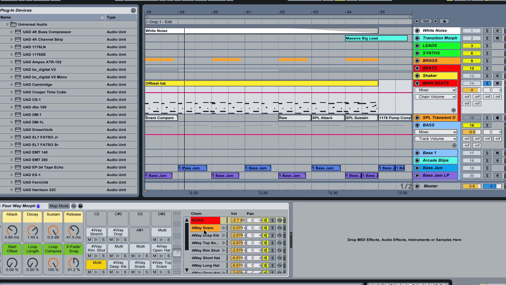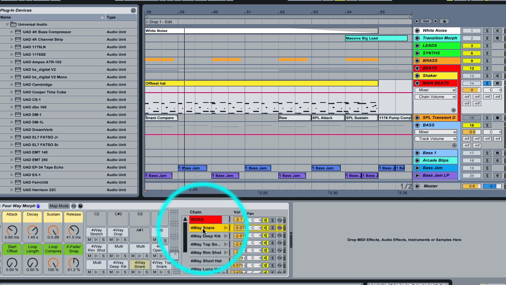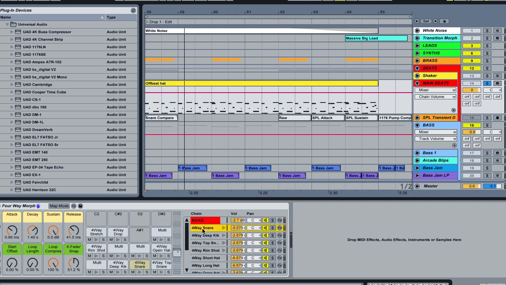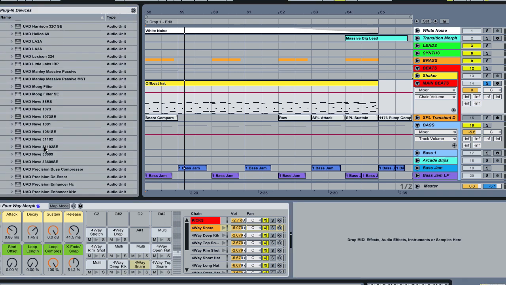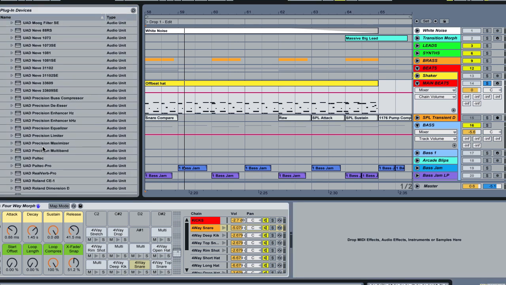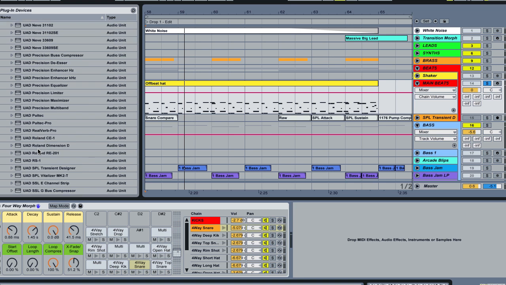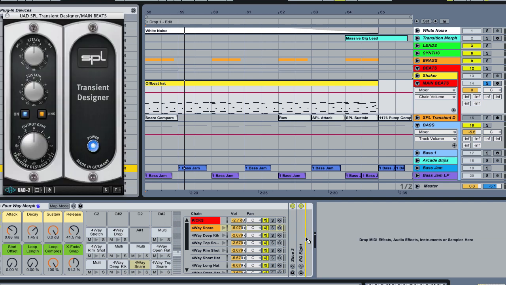So we're going to start off with our snare, and we're going to use the Universal Audio SPL Transient Designer on that to give the snare an envelope. For those of you who haven't used a transient tool like Transient Designer before, it is a very, very sweet little piece of kit. So I'm just going to find my snare here, drop it on the end of the snare.